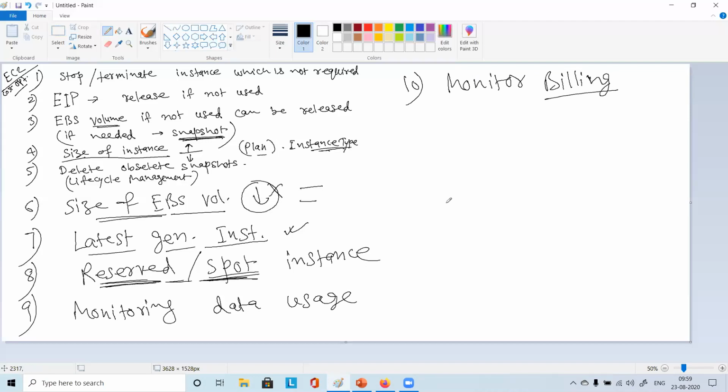So how much bill are we getting? Why did we get a very huge bill or something? We can analyze that also. We can monitor and we can analyze billing also, right? So that is also useful.